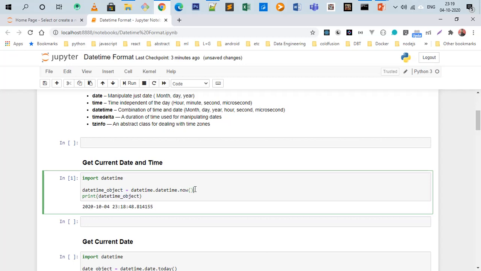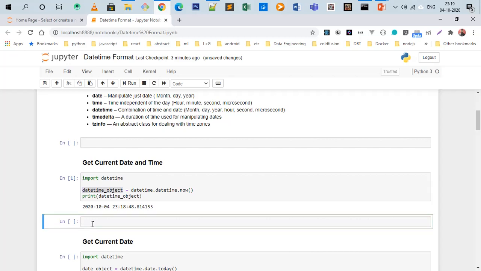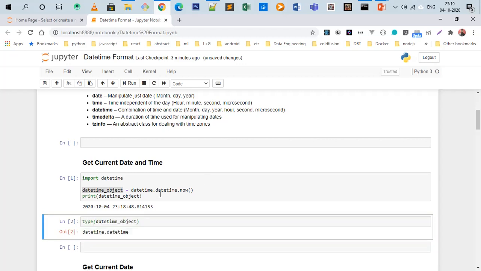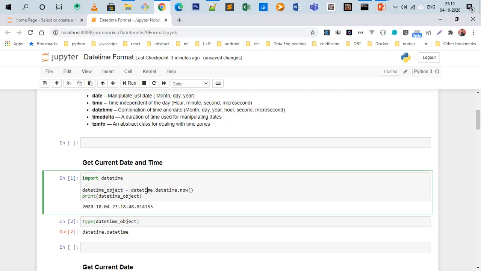Now will return the datetime object. We can try to print it. What is the type of this object? Datetime, because we have taken the instance from datetime.now. So now is the method, and datetime.datetime: datetime is the name of the class and this datetime is the imported module name.